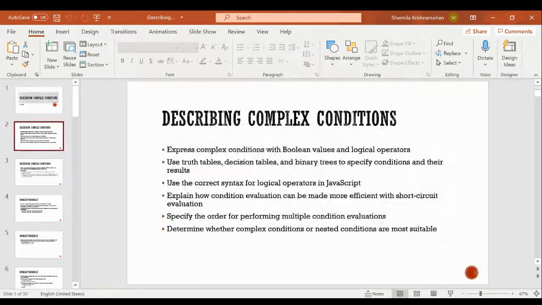So the complex conditions. What are we going to talk about? Complex conditions with Boolean values and logical operators. Then we will see some tables, decision tables, find or replace to specify conditions that their results use the correct syntax for logical operators in JavaScript. Explain how it can be made more efficient with short circuit evaluation. Specify the order for performing multiple condition evaluations. Determine whether complex conditions or nested conditions are most suitable.